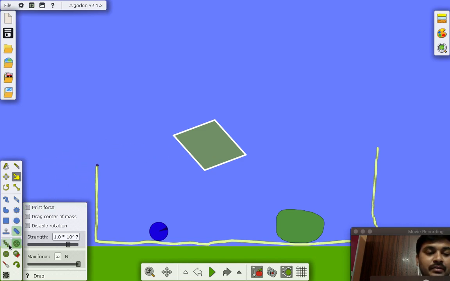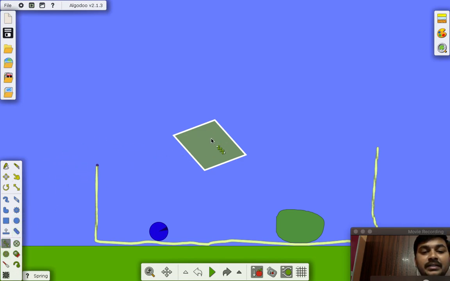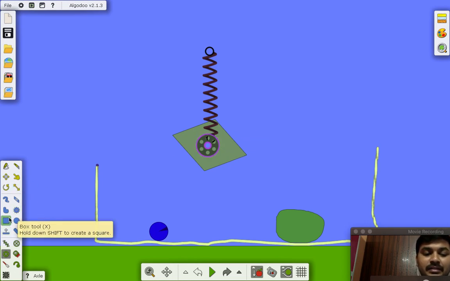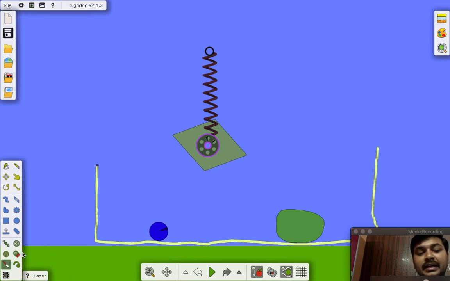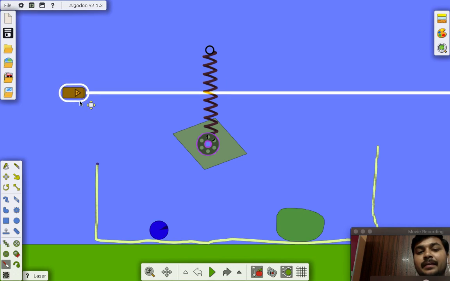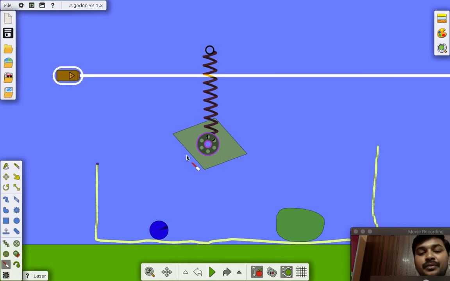And you can also attach a spring to your created object, and you can also add an axle, which means the object will rotate at a particular place, something like this. And here is a laser tool. You can directly add a laser to your scene. So this is how you can add objects to this scene.